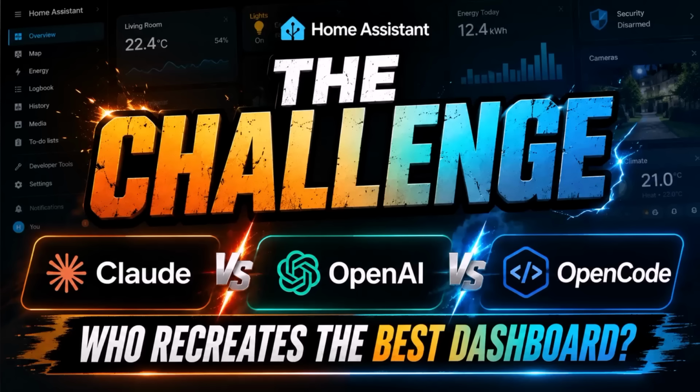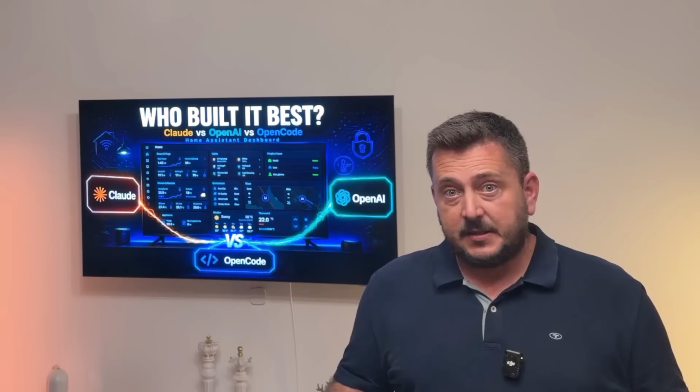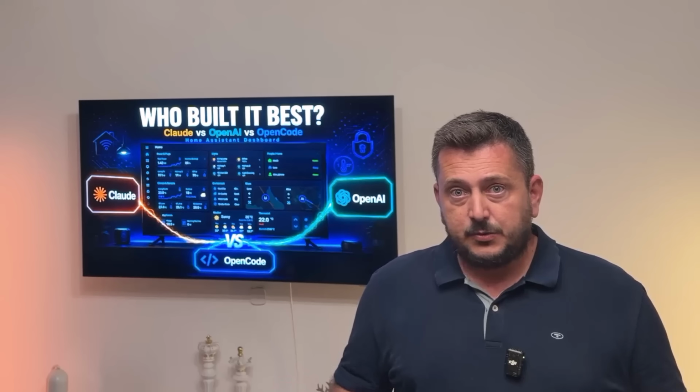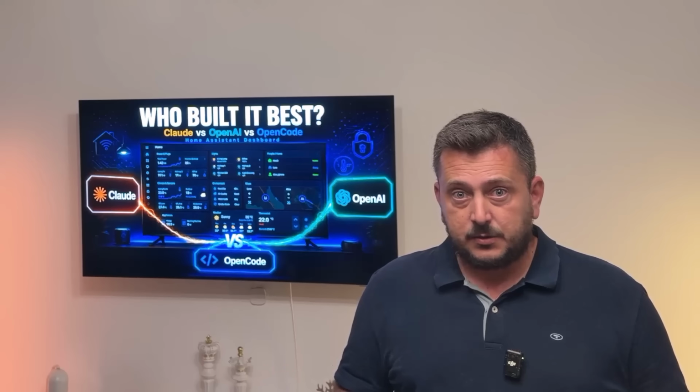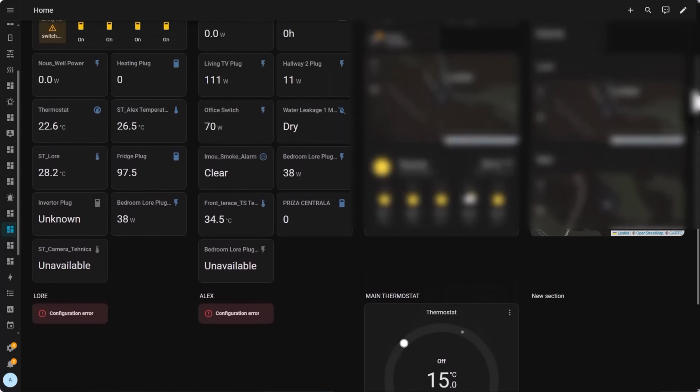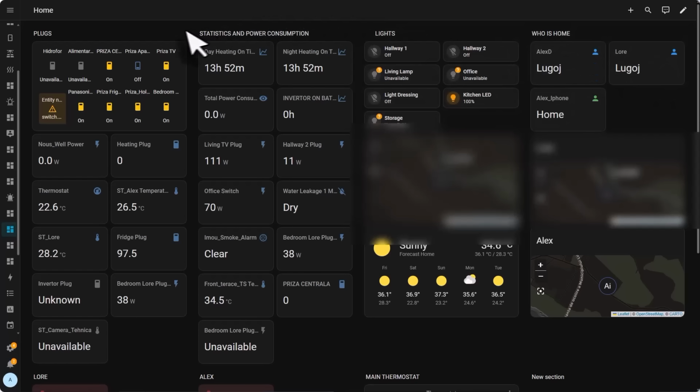And I'm curious which one comes up with the coolest dashboard. But first I need to set all three up, and that's actually where the first differences show up. So let's see which one gives me the dashboard I actually want to use. This is the dashboard I'm testing with. It's my states dashboard, and over time it turned into a dumping ground for pretty much everything.